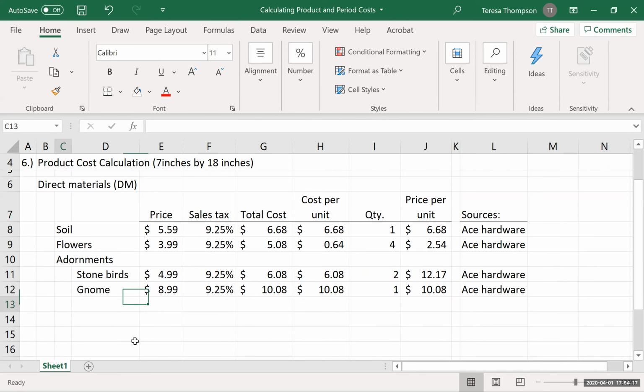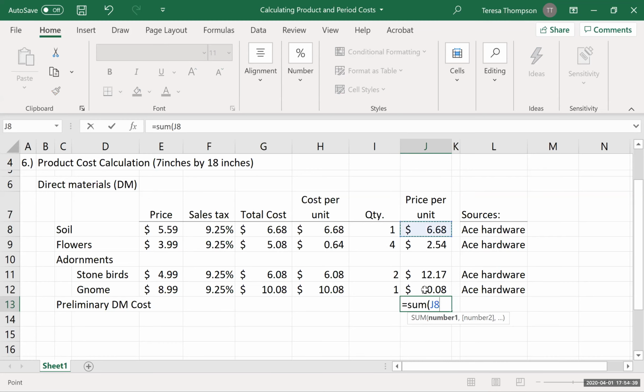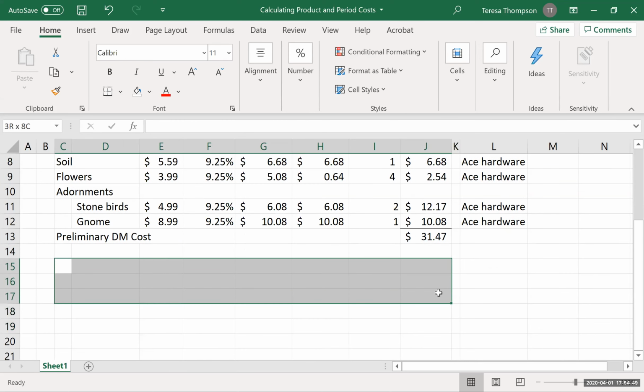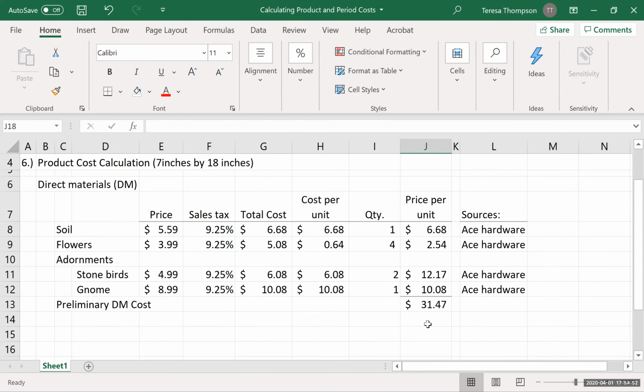Let's go ahead and add it up to get our total DM cost. We're actually not done. Let's say preliminary DM cost. We're not done yet, but I'll probably make a separate video for the next part, so this one doesn't go too long. Equals sum. Okay, so right now we're at $31 just for direct materials for my little planter boxes. In the next video, we'll talk about what we're missing from DM before we get our final DM calculation.